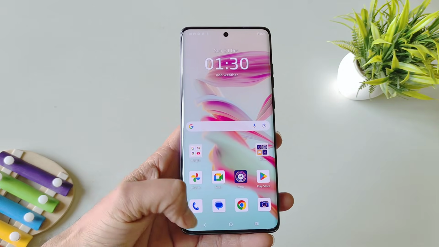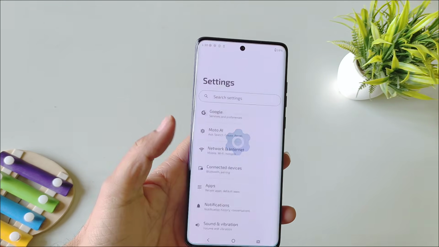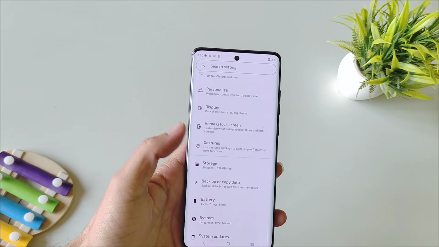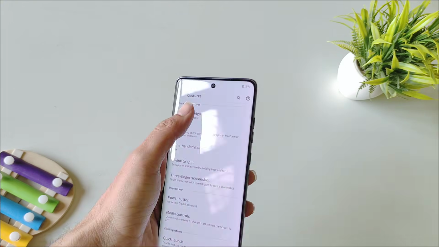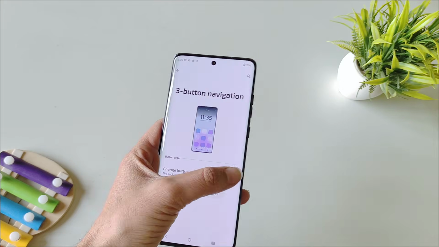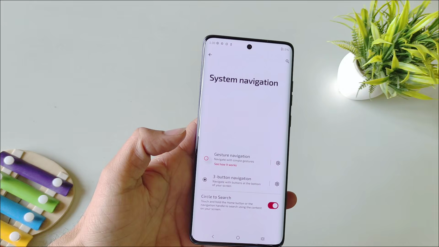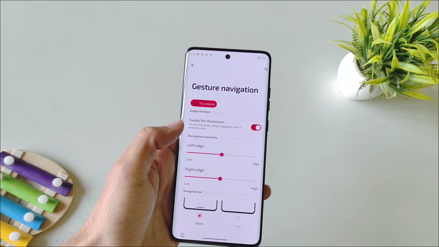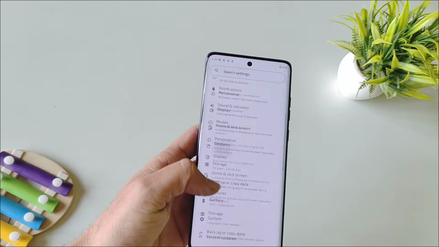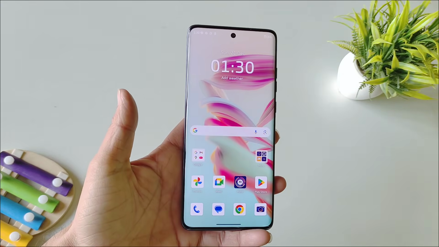If you're using 3-button navigation and you want to change the order of these, then simply open your settings, select gestures, select system navigation, and then click on this little setting icon. From here you can change the order of these. You can also set the gesture navigation, and now you can go back like this, open your recent apps like this and jump to your home screen like this.